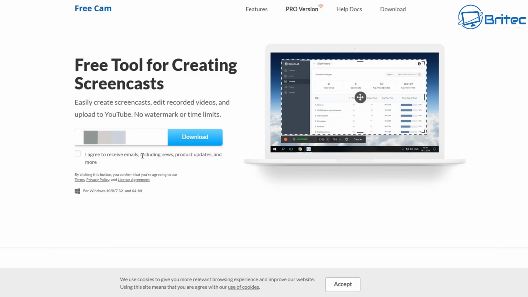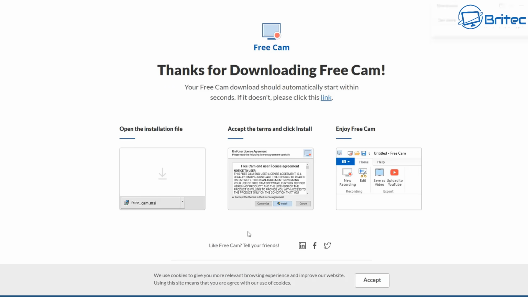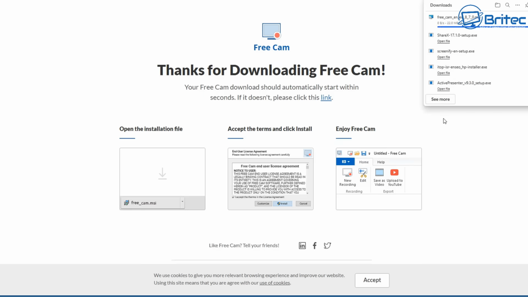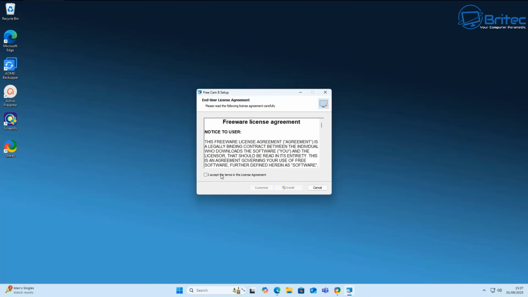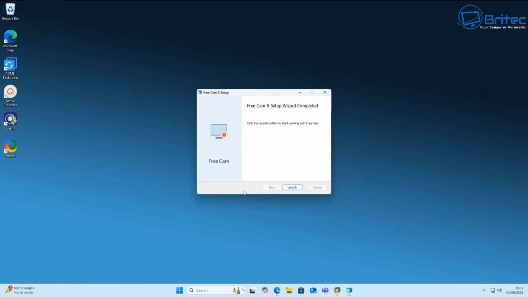Next is FreeCam. FreeCam is a tool for creating screencasts. There's no watermark, there's no time limits, and you can upload them to YouTube. You have to give them your email address and you will then be able to download FreeCam. So let's go ahead and get this installed. This is another free, easy to use program for capturing the screen. So let's go ahead and click install, and once this is done, we can launch the program.